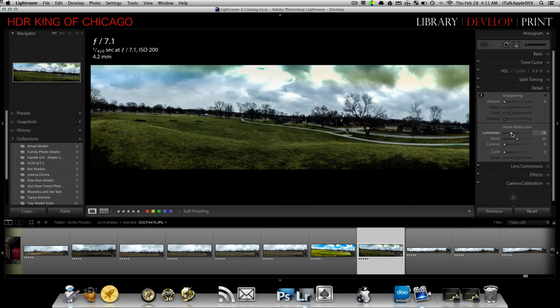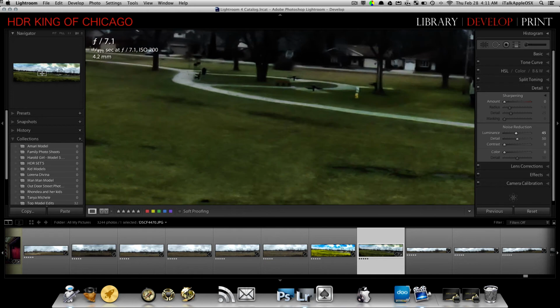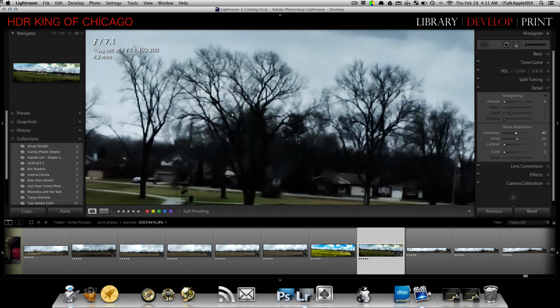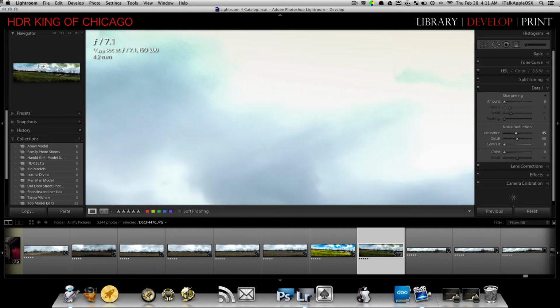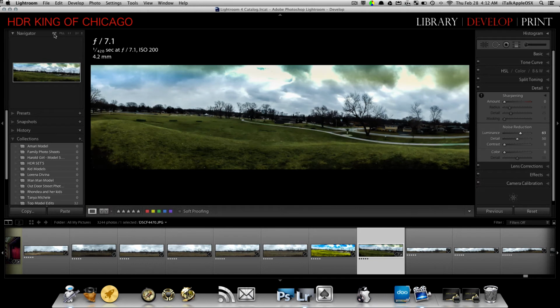Now I'm going to add my noise reduction here. We're going to boost this up a little bit. Let's zoom in here just to see what we're looking like. Now that grass does not look right at all. I don't like how it looks, but I love how the clouds look. Maybe a little bit more. Let's zoom out for a second. We're gonna boost it down just a notch. Okay, I like that.